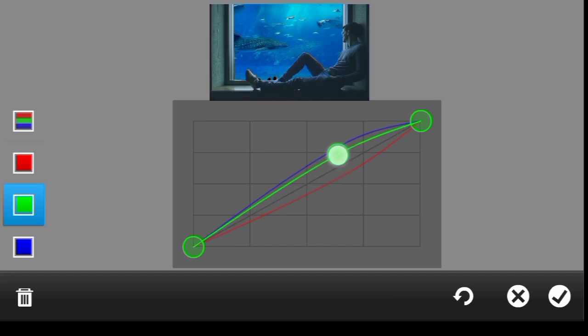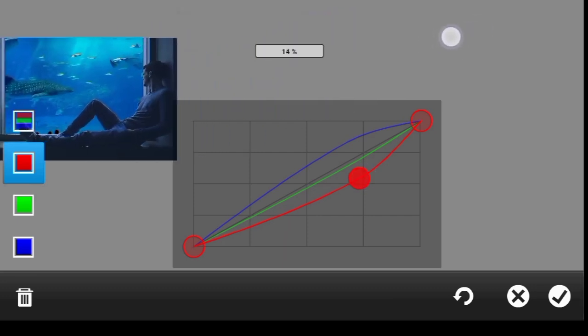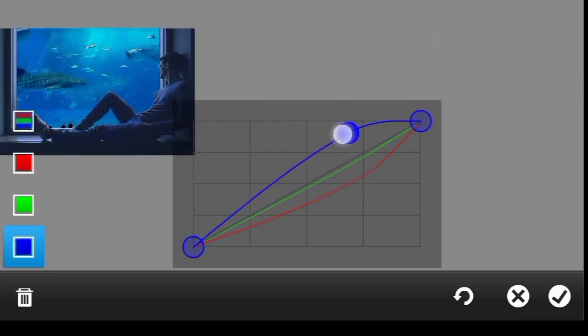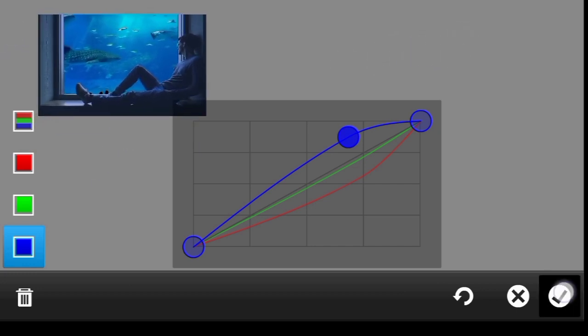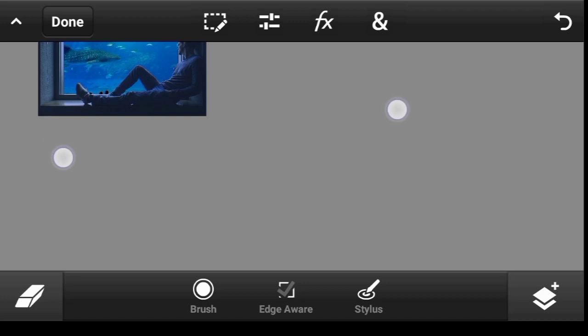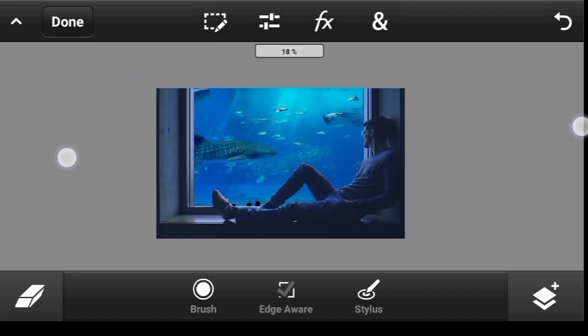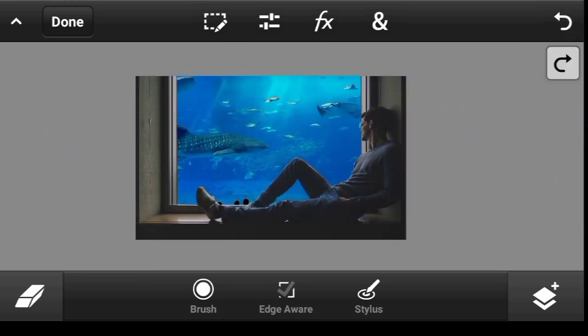I'm just going to play with some of the other curves until I feel satisfied. Once you are satisfied with the adjustment, you can click OK, and you can see the huge impact that little adjustment did to this composite. Now let's wrap this up by saving it.